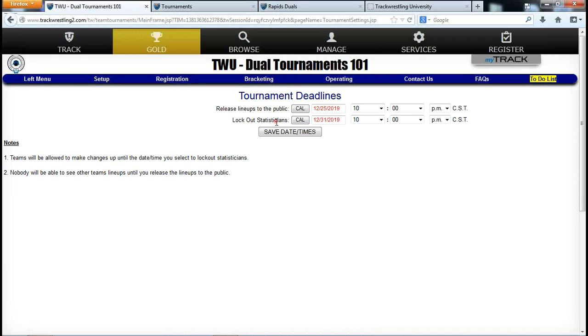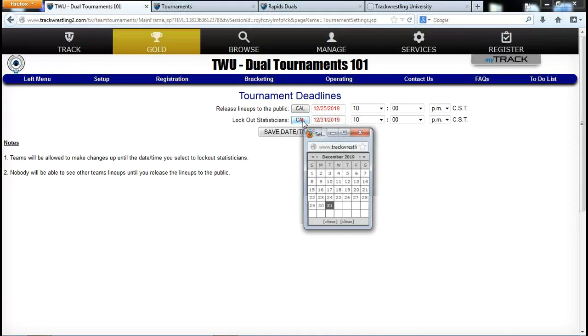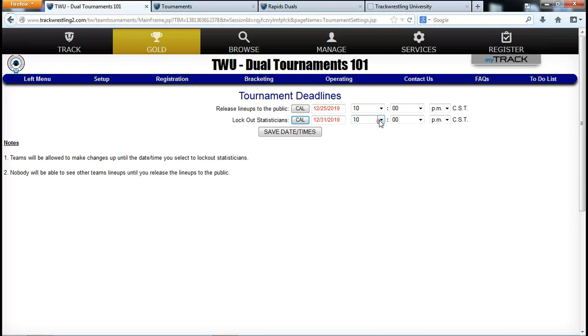Later on, we're going to be showing how we add these statisticians and explain how that process works and how we send out notification emails and things like that. Teams are going to be allowed to make changes to their lineups until the date that we've selected here for lockout statisticians. So that's the second one. If I want to change this, I forgot to show you this, if you just click on the calendar, I can change the date. Then I would just go ahead and save that.